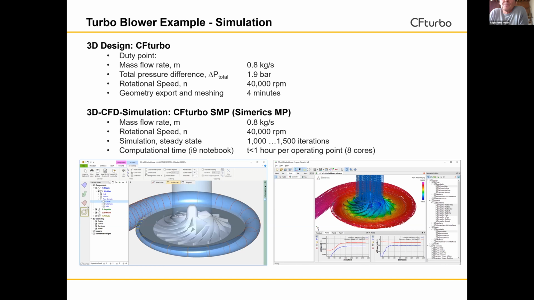So as I explained, we have exported the model to Simerics MP to run a simulation for the given design point, the duty point at 40,000 RPM. And the pressure rise would be the result. We will see later in diagrams what the results will be. The computational time here was less than 1 hour per operating point on a modern i9 processor notebook with 8 cores.